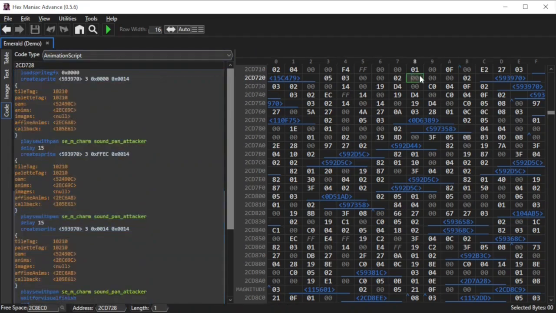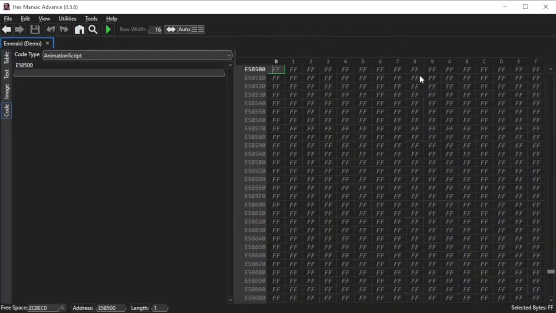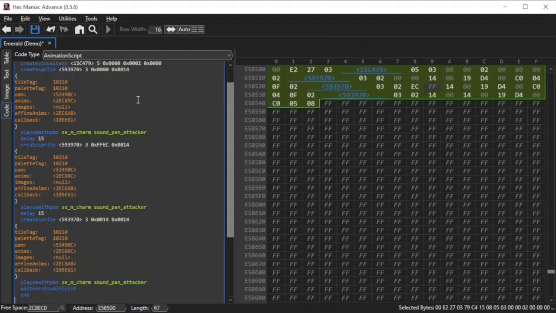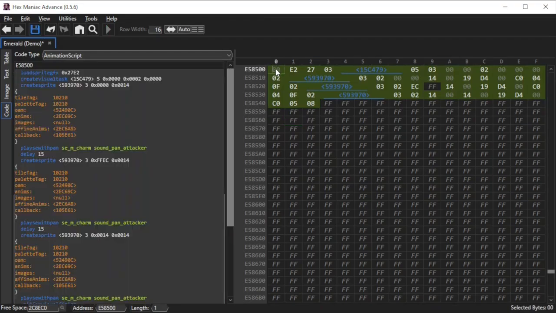Then click the house icon to open the go-to menu and type in an address in free space. I kind of freehanded this one, no pun intended. Then paste the code. To set up the new moves animation, I'm going to go to the first byte of the code, which is 00 in this case, and right-click, click copy address.